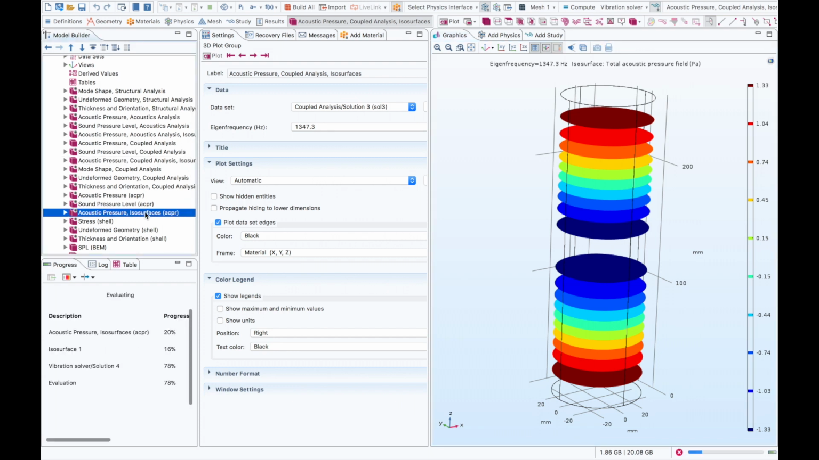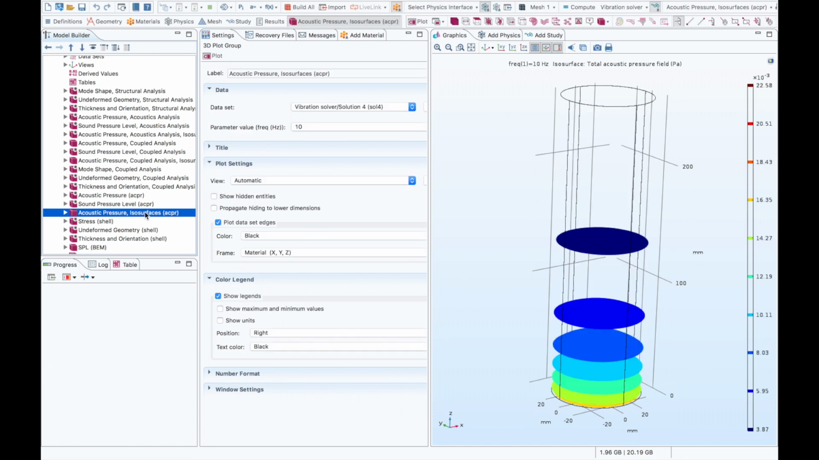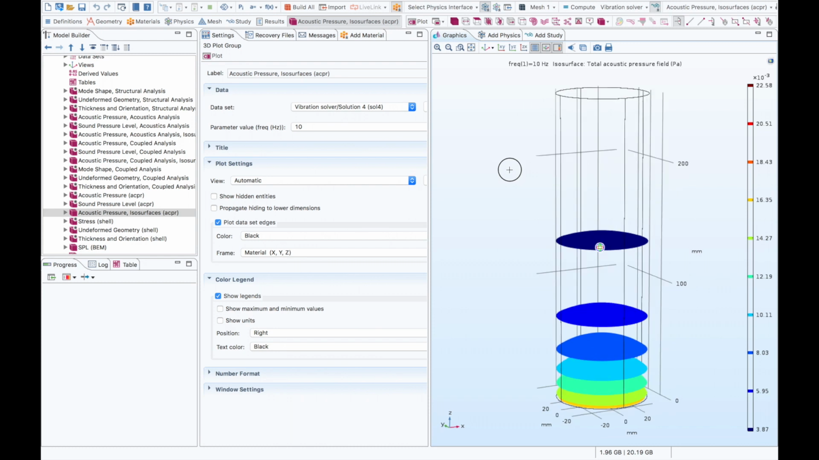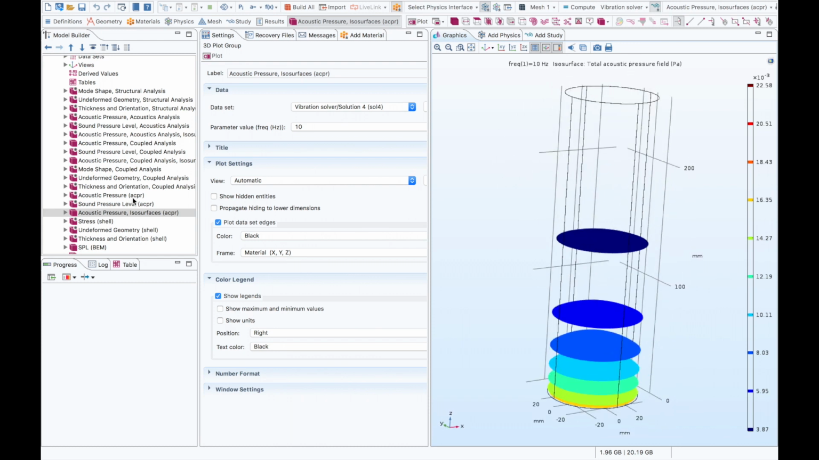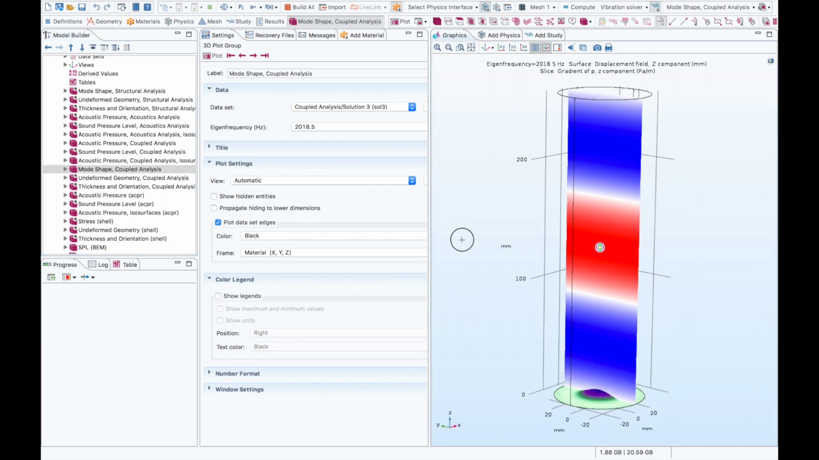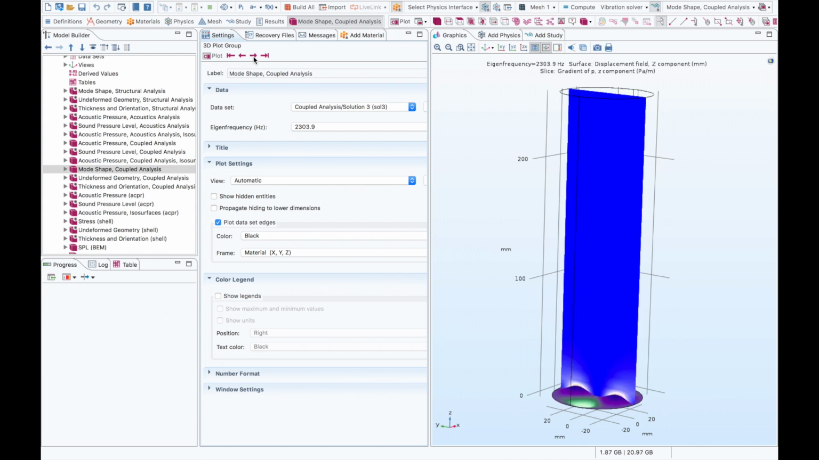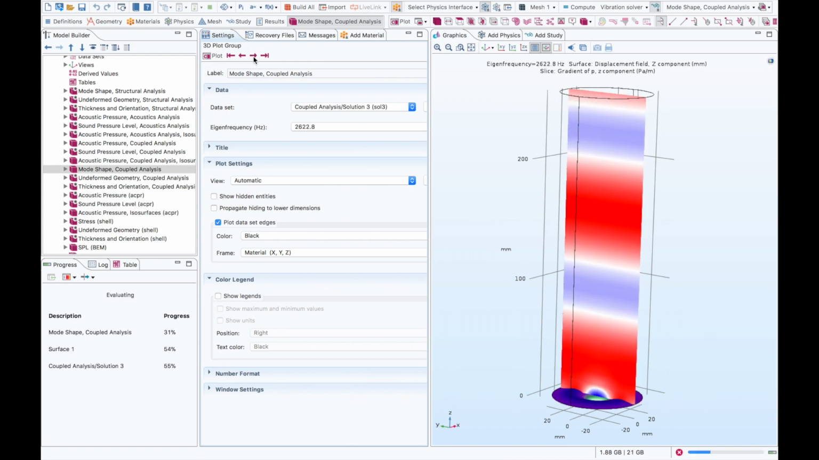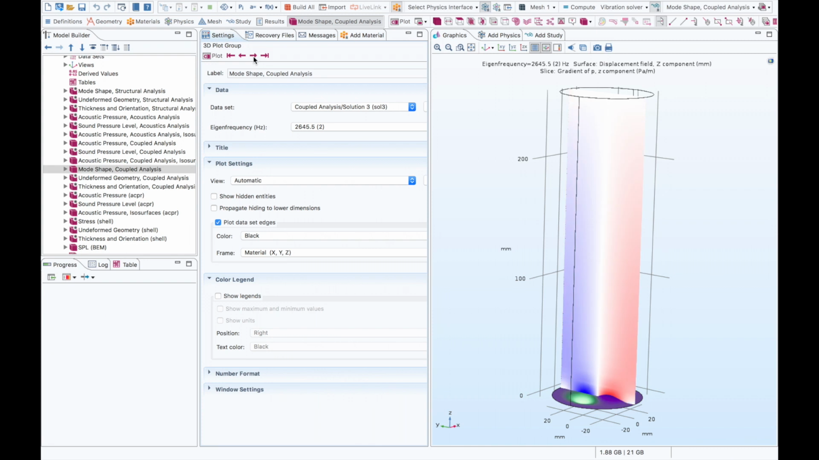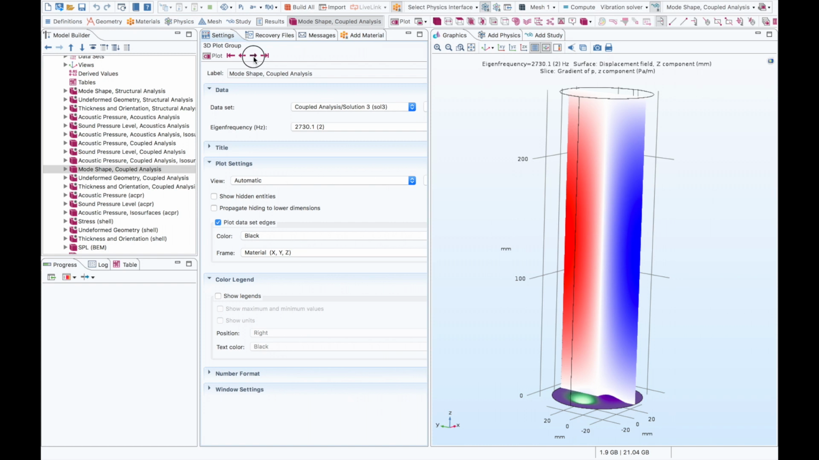Okay. For different eigenfrequencies, this is the acoustic pressure field, and we can also plot the mode shape of the shell because we have a shell physics interface. So we can also plot the mode shape coupled to the pressure inside the cylinder, so we can change between the modes and we can see how it changes the pressure inside our computational domain.